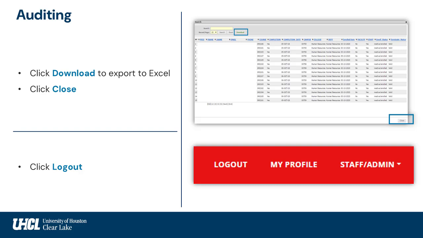Remember to log out before leaving TAP to ensure you have closed out of your session. You can now go to Excel and work on your report from there. Please refer to our TAP reporting guide to learn more about filtering the information.